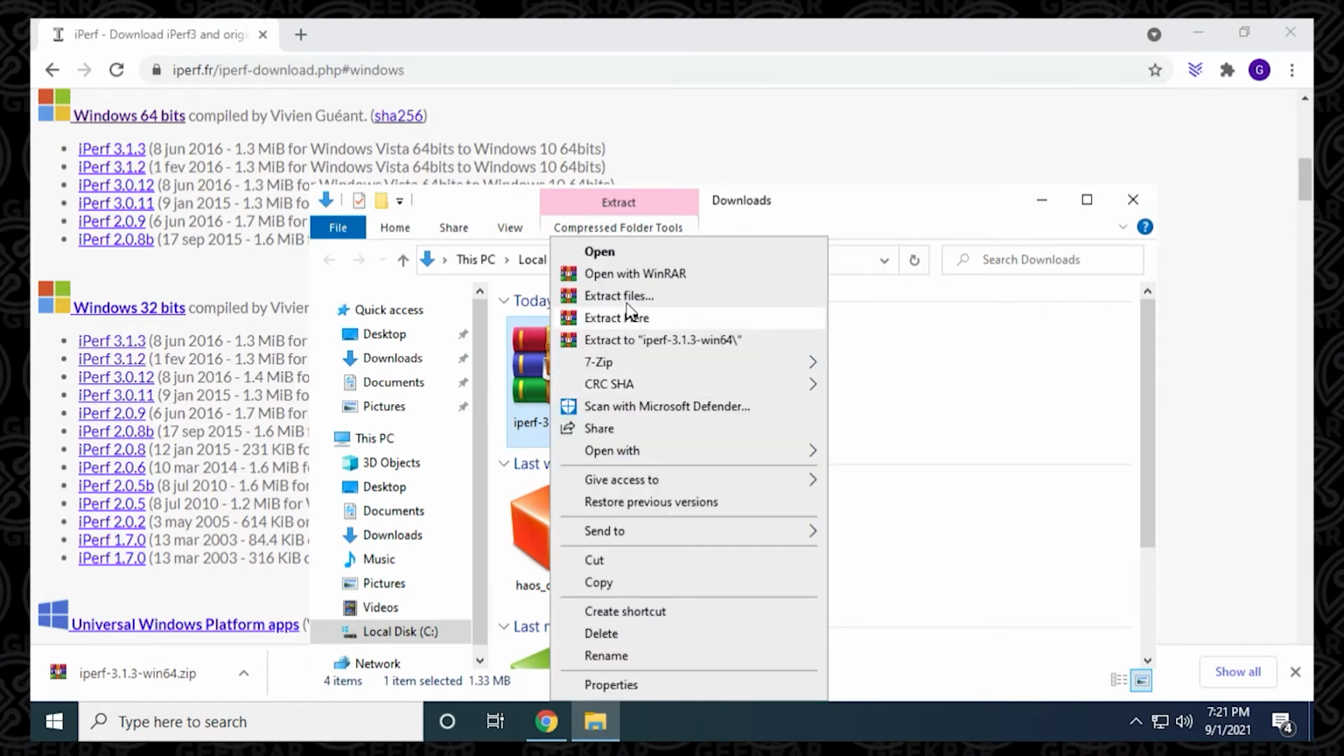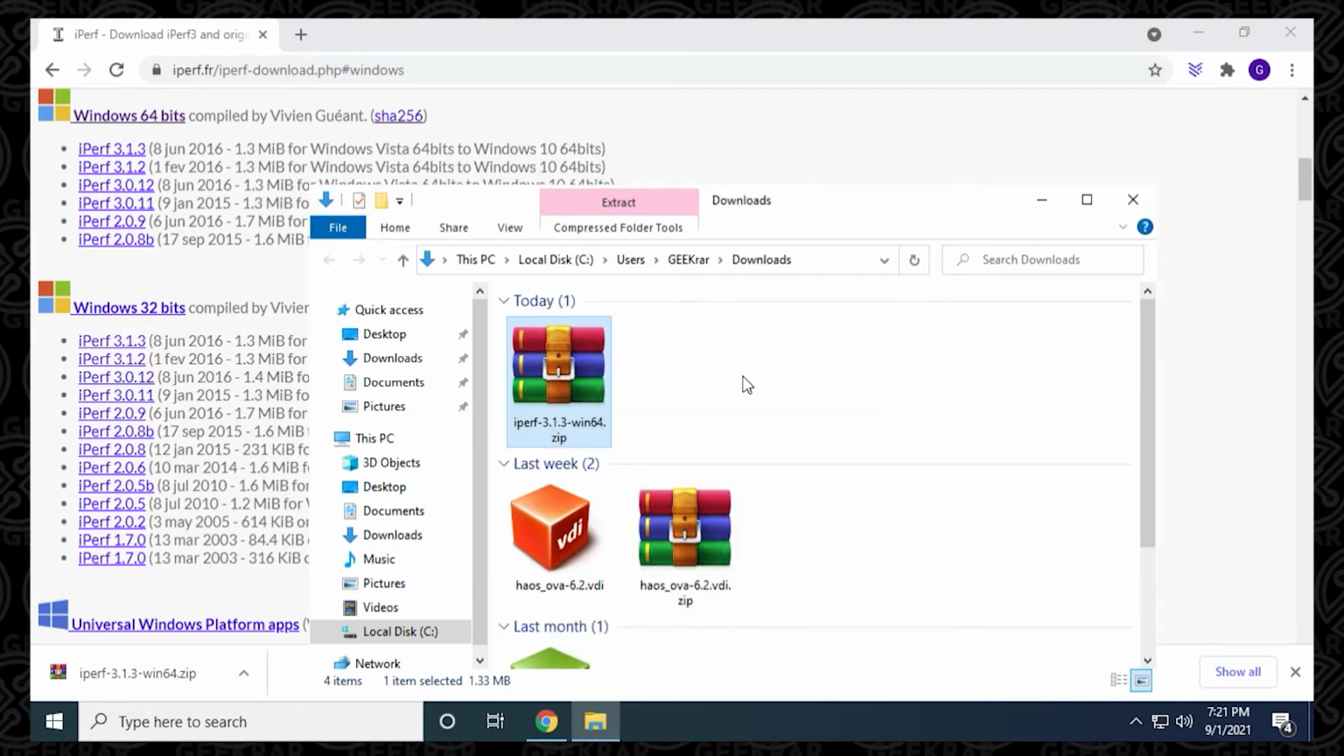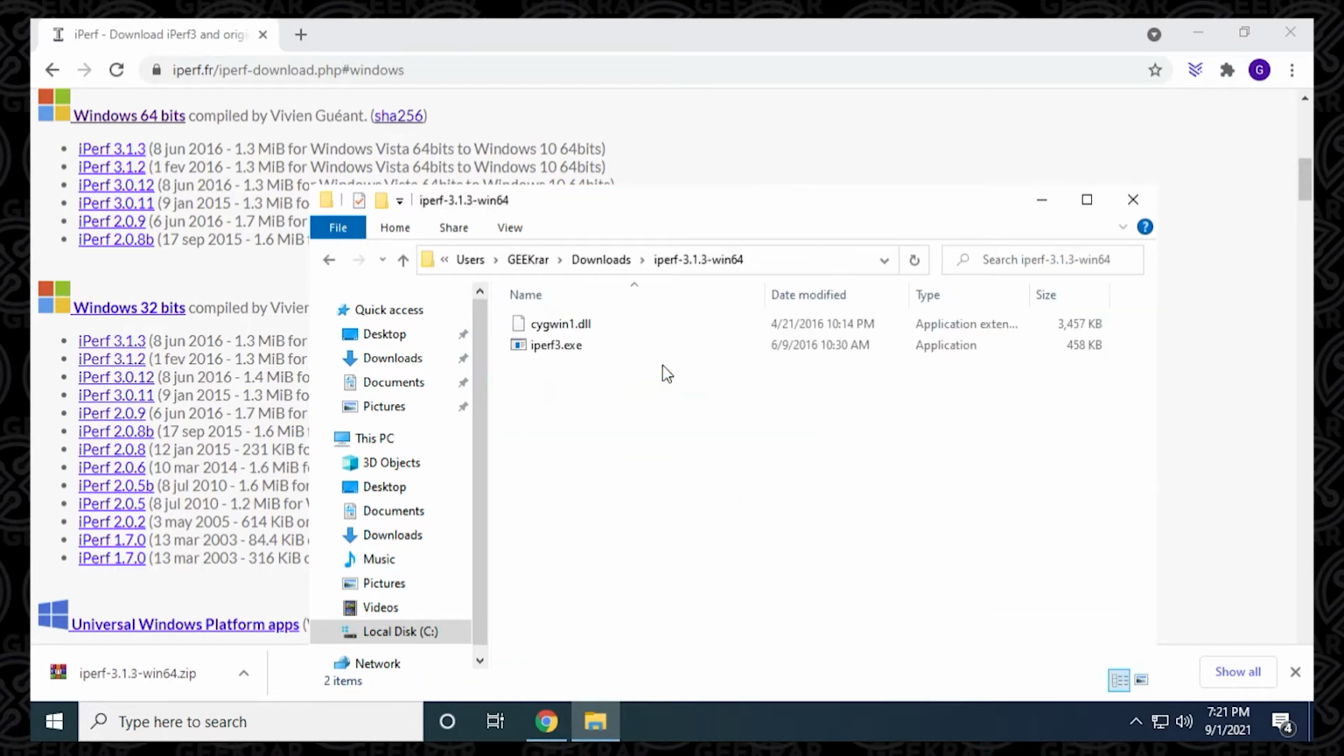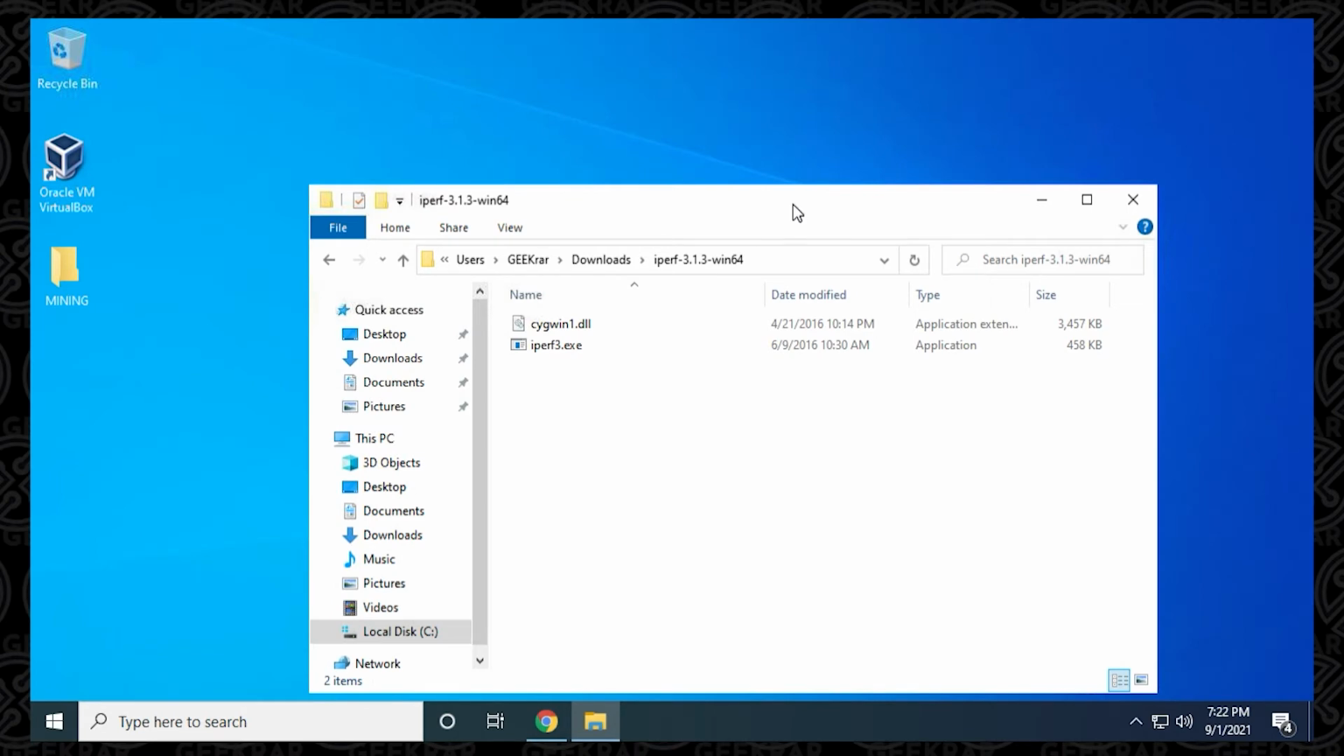Anyways, let's go into the folder where I downloaded it. And then all you have to do is just extract the files. And there we go. So all the files are now extracted in my downloads folder. And I'll just go inside and it's just two files. You got a DLL and an executable file. So what we want to do is run this application.